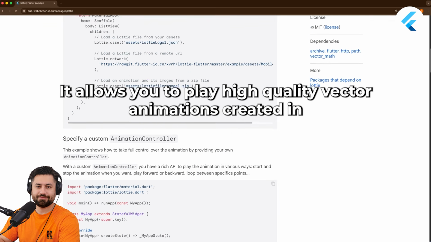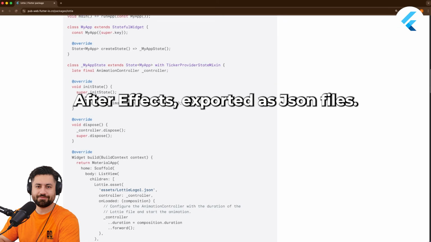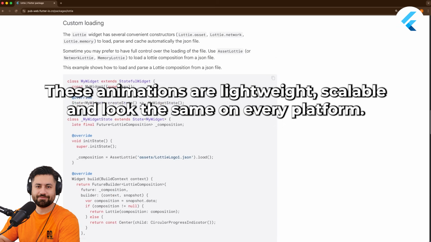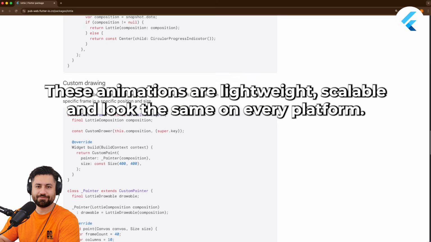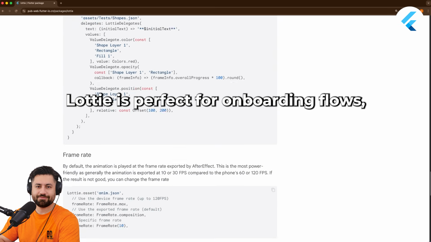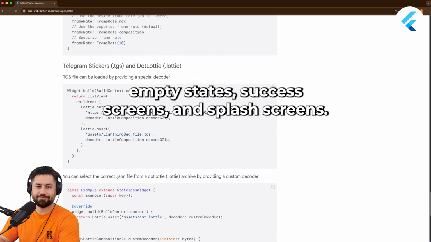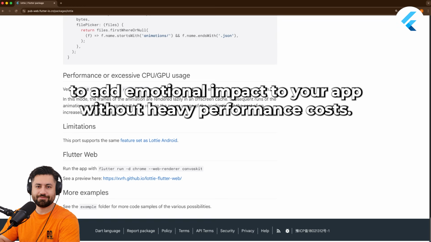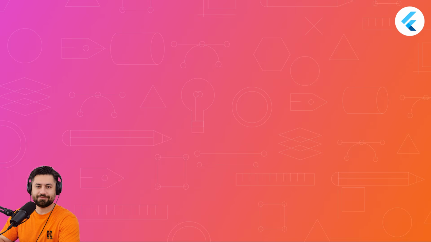It allows you to play high-quality vector animations created in After Effects, exported as JSON files. These animations are lightweight, scalable, and look the same on every platform. Lottie is perfect for onboarding flows, empty states, success screens, and splash screens. It's one of the easiest ways to add emotional impact to your app without heavy performance costs.